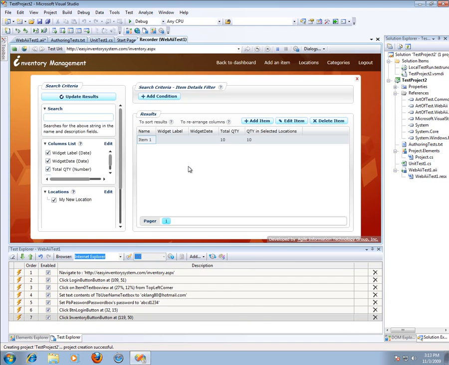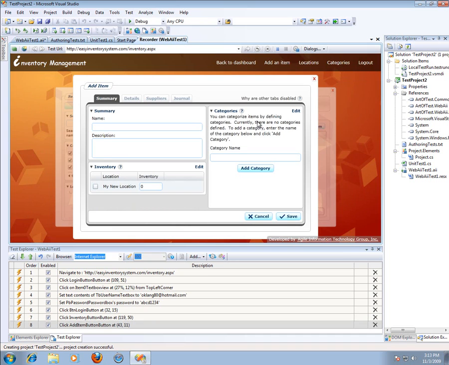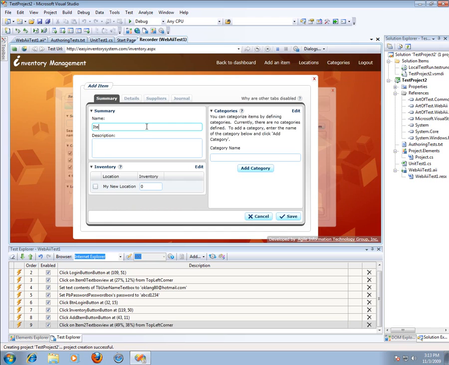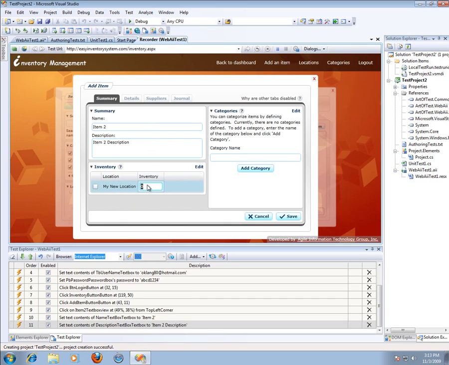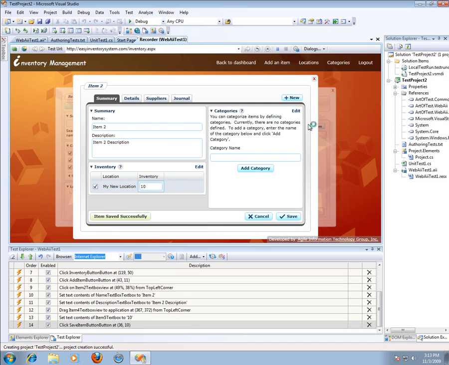Once the inventory screen pulls up, let's start off by adding an additional item to the item grid. So we'll click Add Item, and then we'll start with the name. We'll call this item 2, and then we'll put item 2 description for the description. And then we'll put that it's 10 units. Click Save. And then once it's been saved, we'll click Close.